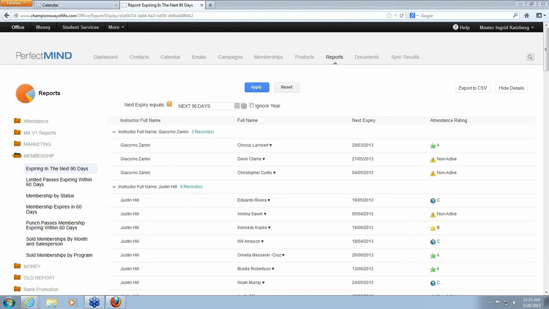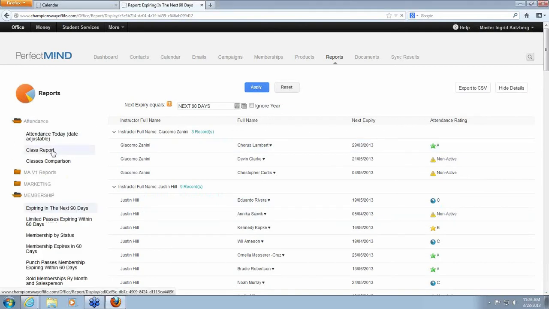Okay, so we were talking about this expiring in the next 90 days. So this is a must. On a regular basis, you need to know ahead of time who's coming up for that renewal. This is how we're shutting the back door. Ahead of time, we kind of know what's going on. The C and non-active rating, knowing that on a regular basis is crucial. So that's why I'm going to look at the class report right now. We're going to take a look at the class report.